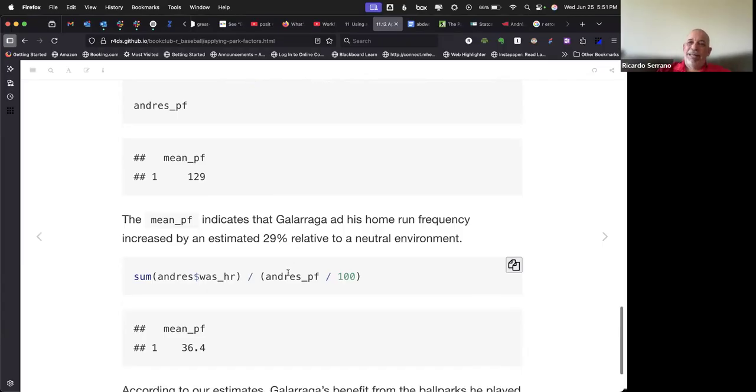Because he played most of his games in Colorado, remember that each team plays almost half of their games in their home park. Okay, from 162, 81 they're playing at home. So that helps some of these players with their performance.